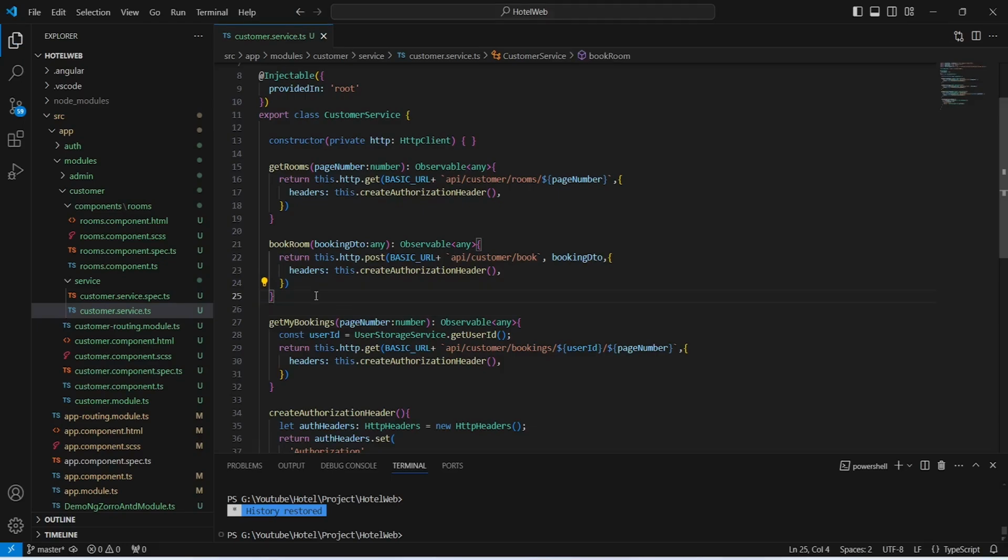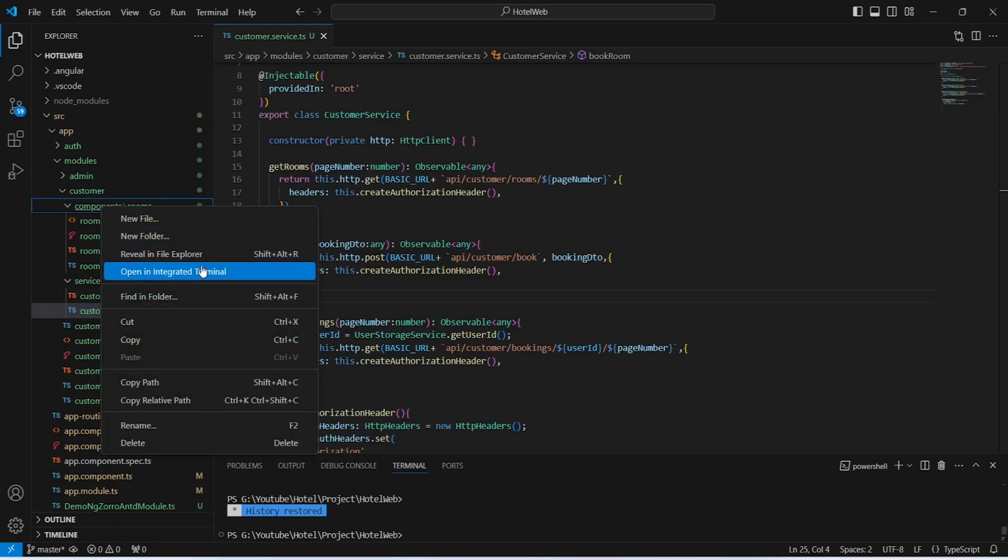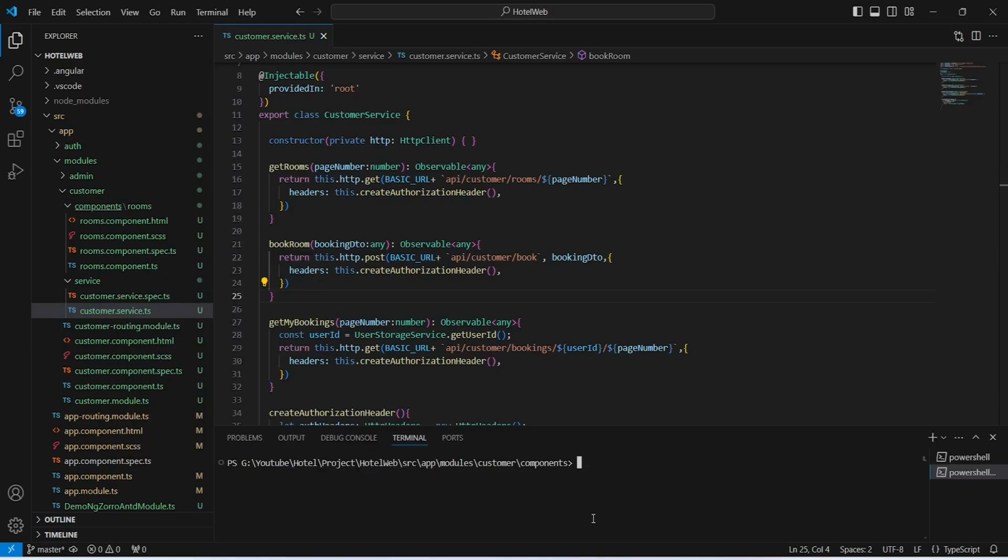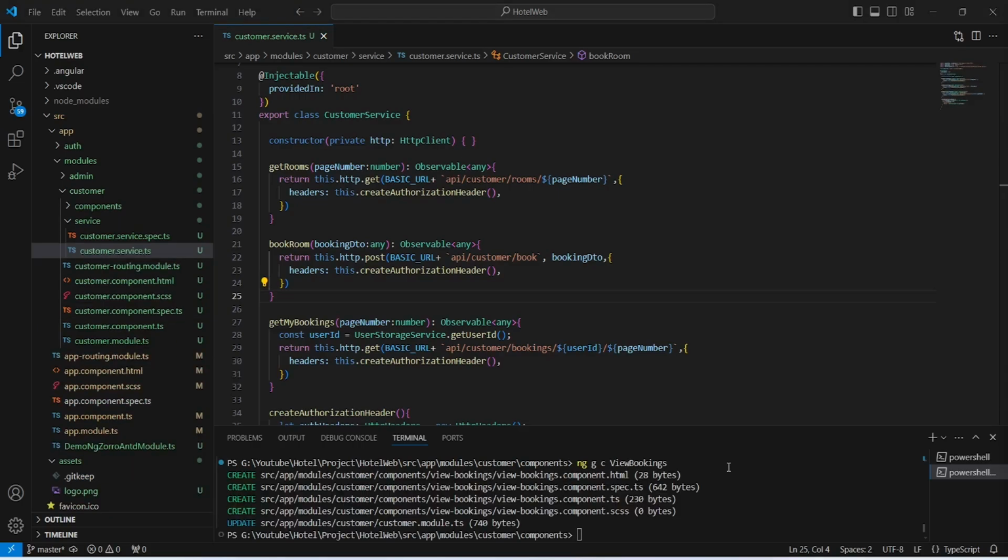And after this we need to create a new component, and to do this we will right click on this components folder and open it in integrated terminal. And in this terminal we will write the command as ng g for generate, c for component, and we will name this component as view bookings. And as you can see our view bookings component is ready.